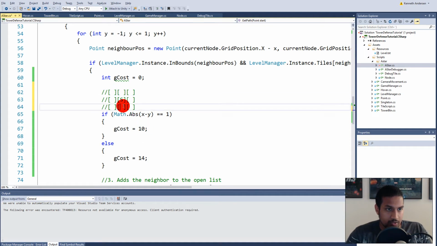So this one needs to be 10, this one needs to be 10, this one needs to be 10, and this one over here needs to be 10, right? Because that's how we calculate all these things. And let's just do it like this so it's easy to read. There we go. So 10, 10, 10, 10. So how do we do that?